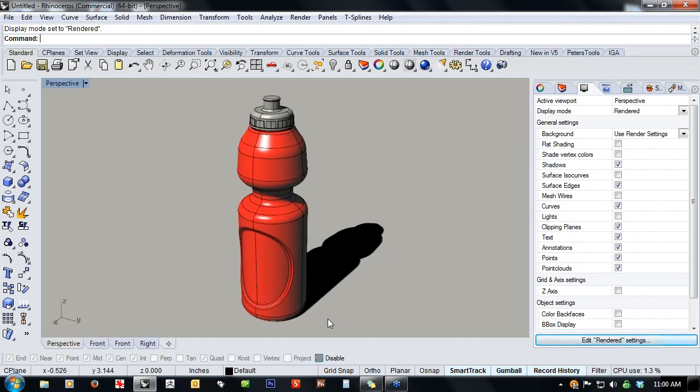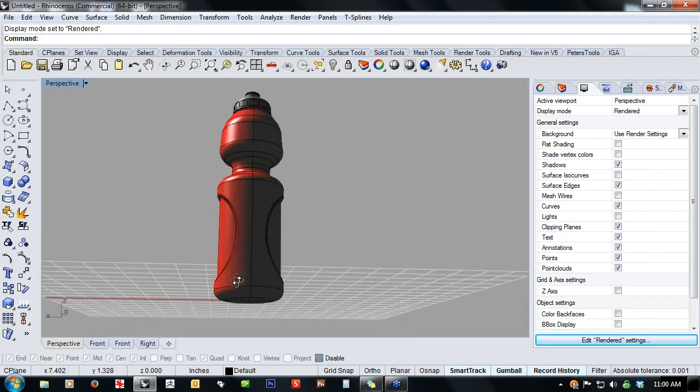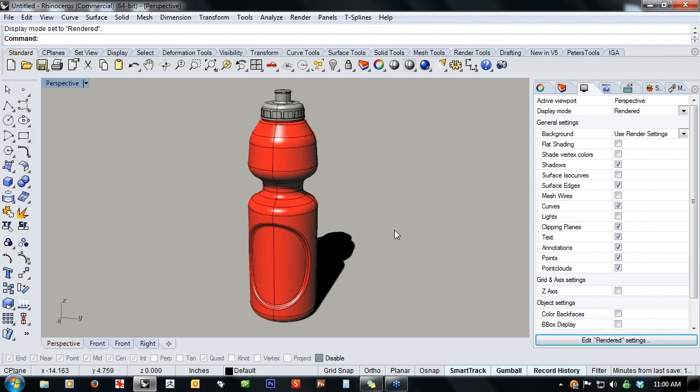I'll take a couple. I'll take one from here. I'll take one from here. I'll take one from here. Let them see all that stuff, and then go from there. And that's about as far as I go for a concept model. That would then go to the client. The client would then make markups on it and send it back to me.